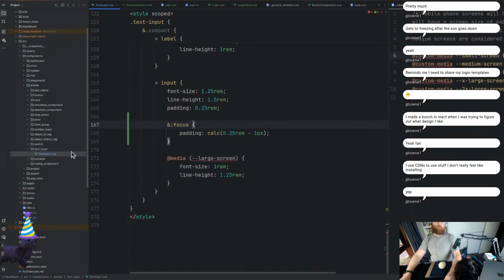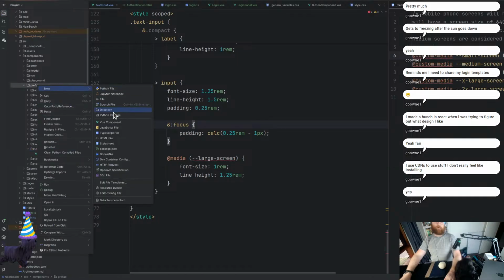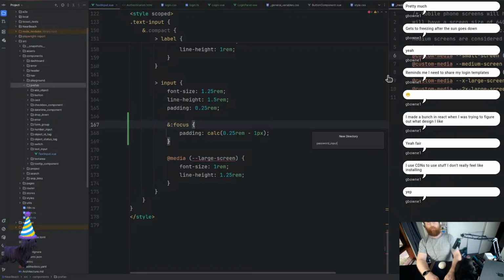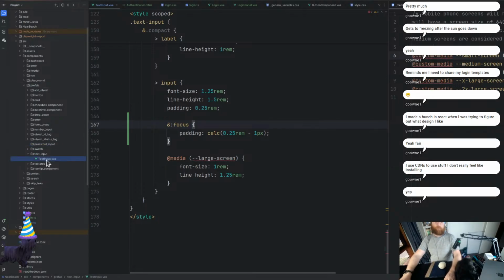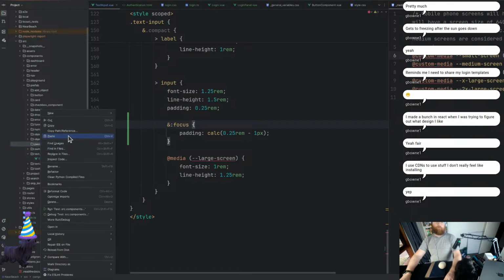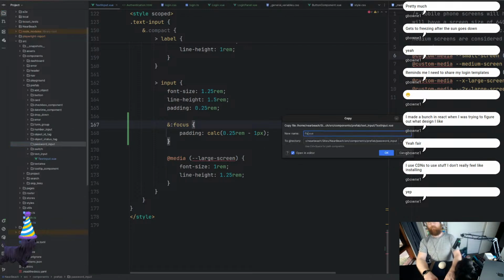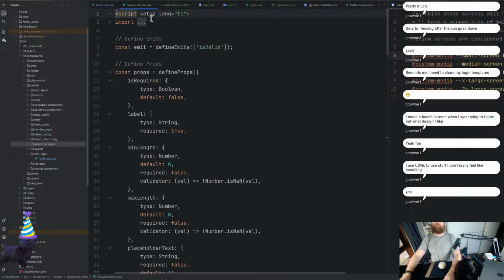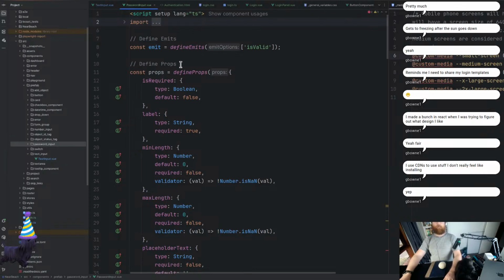We need the password field and all that kind of stuff. So what I'm going to do is right-click, go new, and go password input. We're going to copy this text input, add it in very quickly, and have a look at everything.